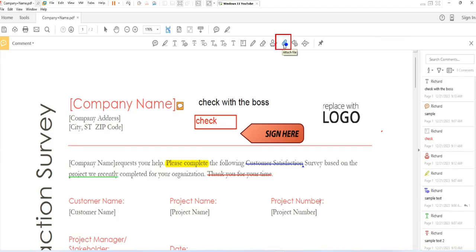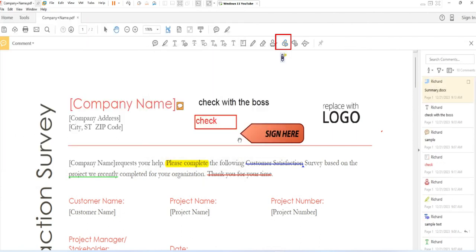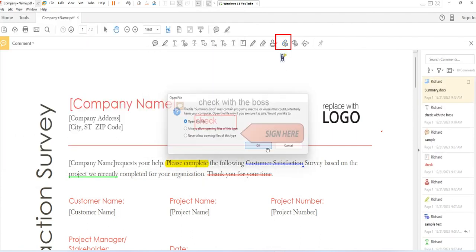Attach file. Click Attach file. Choose the file which you want to open. Now click this button. You can open the file through PDF directly.